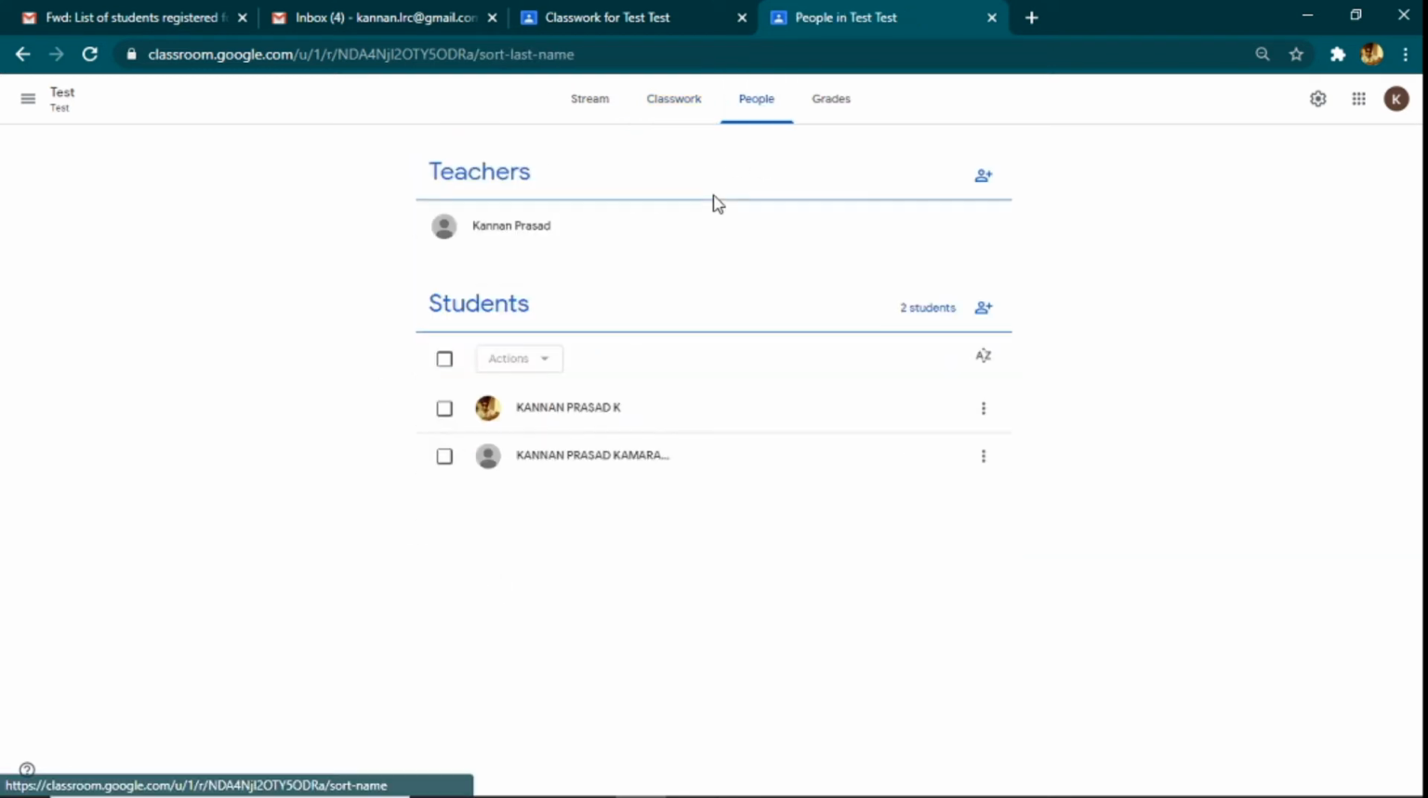Next thing is a very important thing called People, right? People is where you would find all the students. So the teacher's mail ID or their profile name will be over here, and the students' names and their profile names will be here.